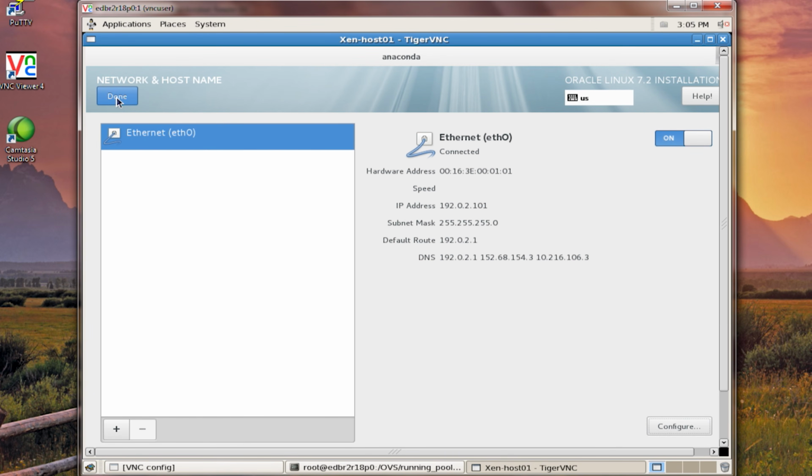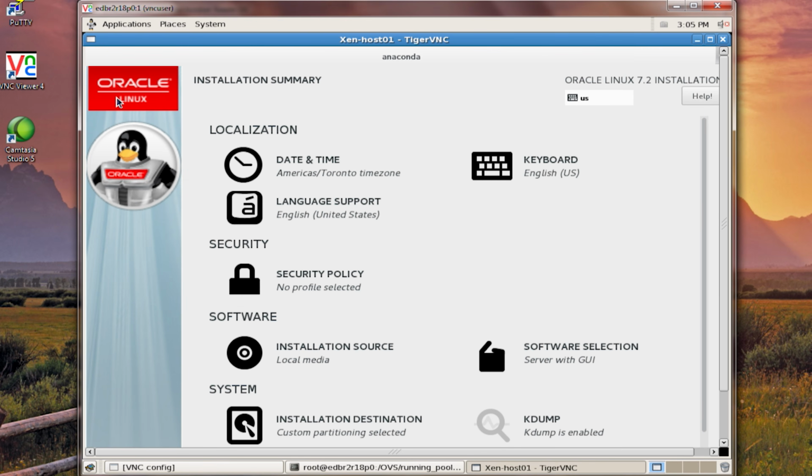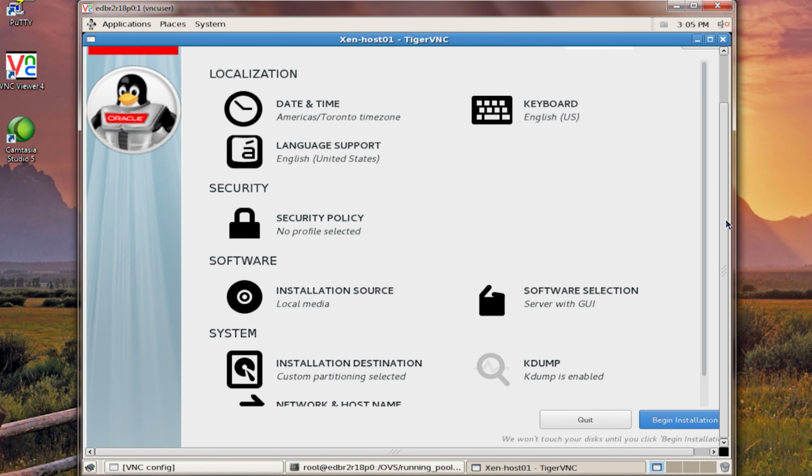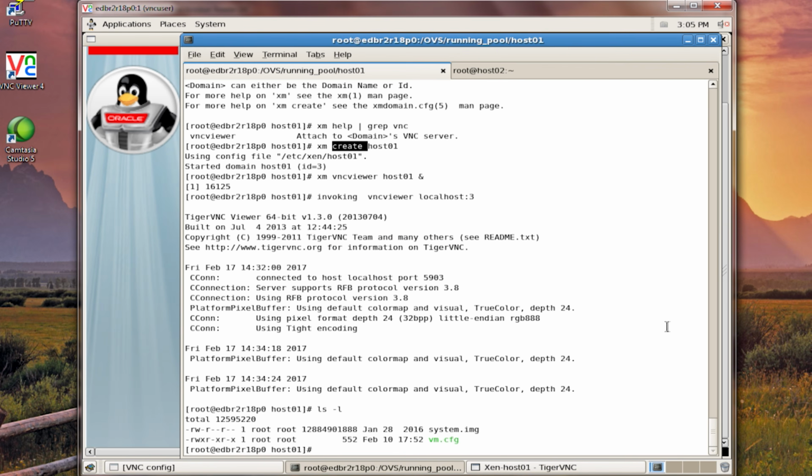And so there we go, done. And on our installation summary, once again, it's at a different point. I don't know why it's in different locations on the screen. I can't answer that.